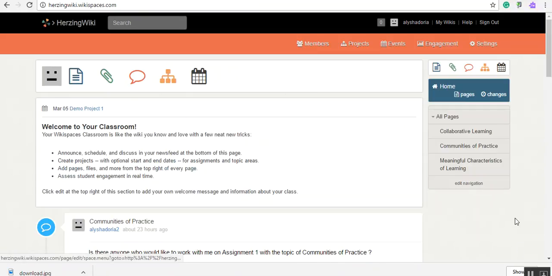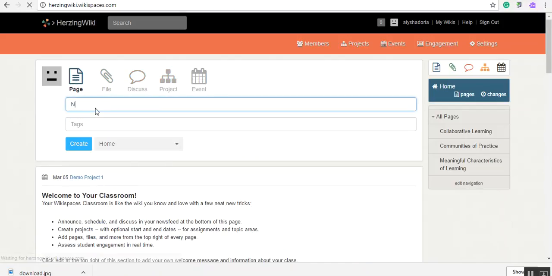This is your Wikispace Classroom homepage. As you can see across the top toolbar, there are numerous different options that you can use to communicate and collaborate with your class. Let's say that you want to create a wiki for your class to co-write a page on the learning characteristics of the net generation. We will begin by clicking on the Pages button and entering in the title of the wiki.